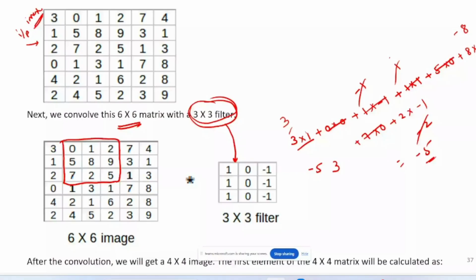Next, again the filter moves one step forward. Again select the same size of image values, 3 cross 3, and convolve with the corresponding filter values. After that maybe you get the value 2 or something. Then again move one step forward, convolve the image pixel values with the corresponding filter values and take the sum of the values. Maybe it is -1.